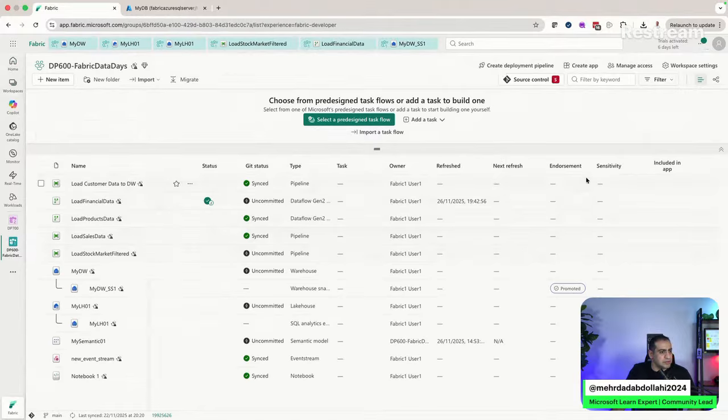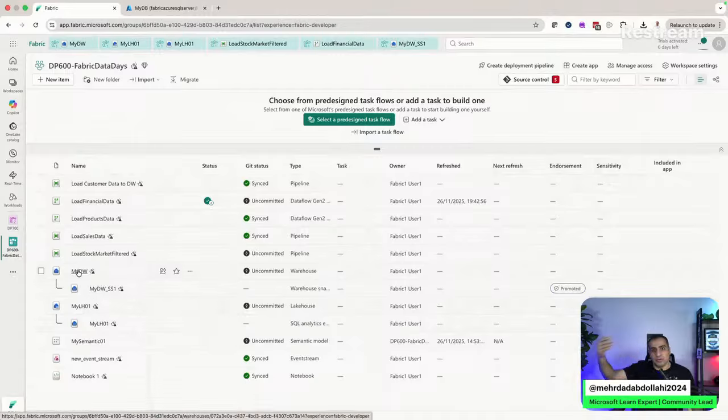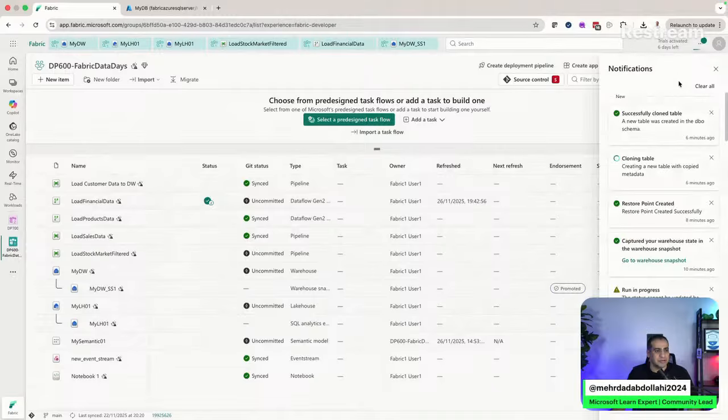Cool. Yeah, just wanted to make note of this endorsement, and there's also a sensitivity recognition for the item. For example, you can mark your data warehouse as a sensitive one, and it is going to be a confidential thing, right? However, in the trial version also, we don't have access to it.